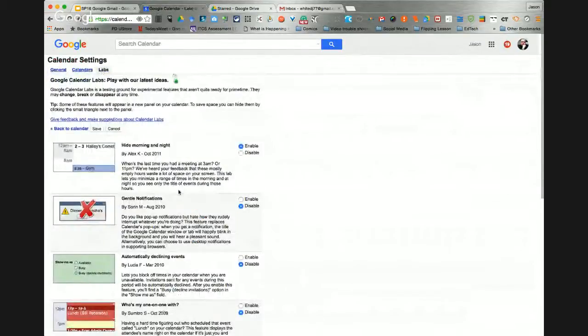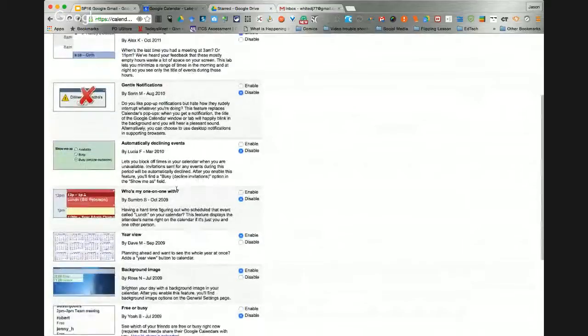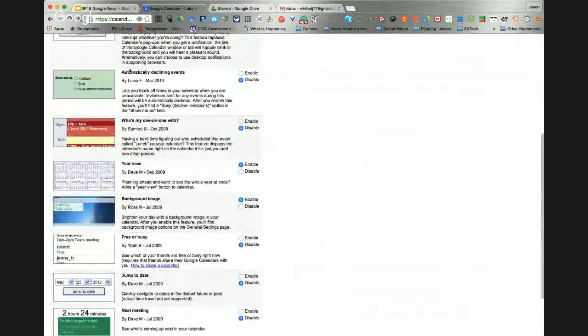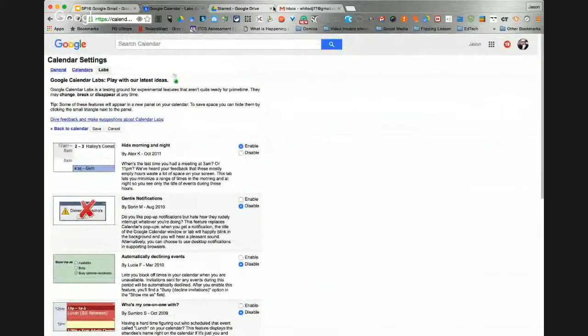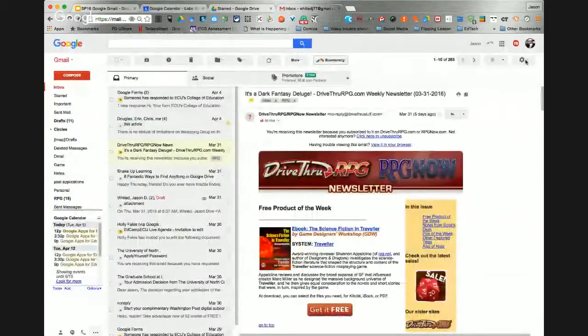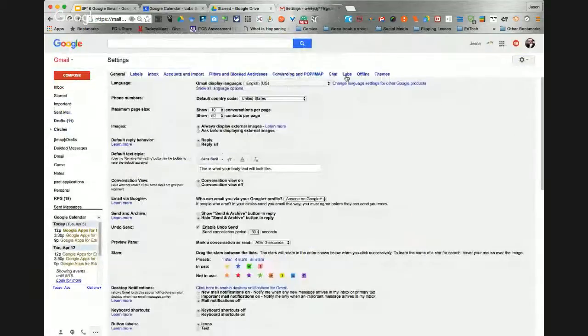Labs here. This is for your different ones. You might want to do some automatically decline event, just so people know right away. You can decline it, and you can always change it. For your busy, there are just some ones you can use, like next meeting. And again, you get to it in your Gmail by going to your settings and clicking your Labs over here.